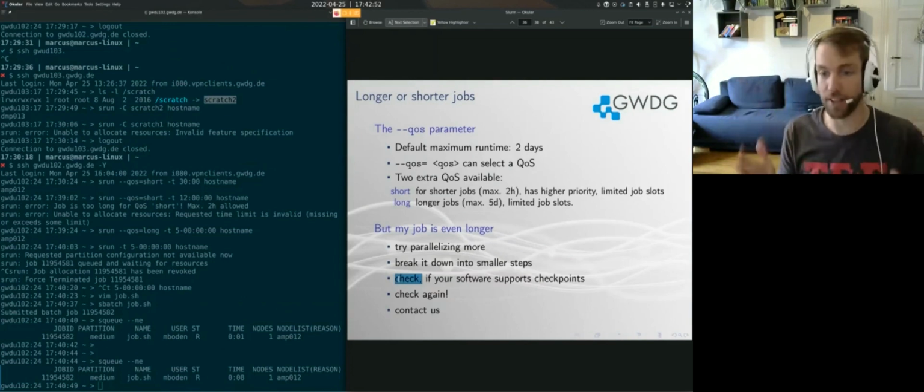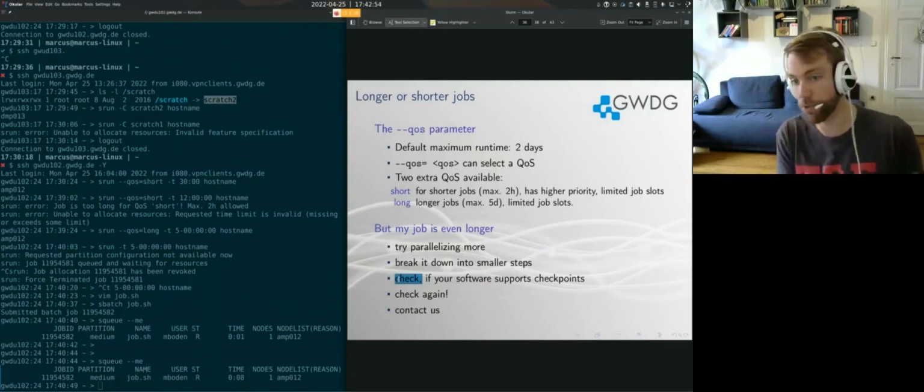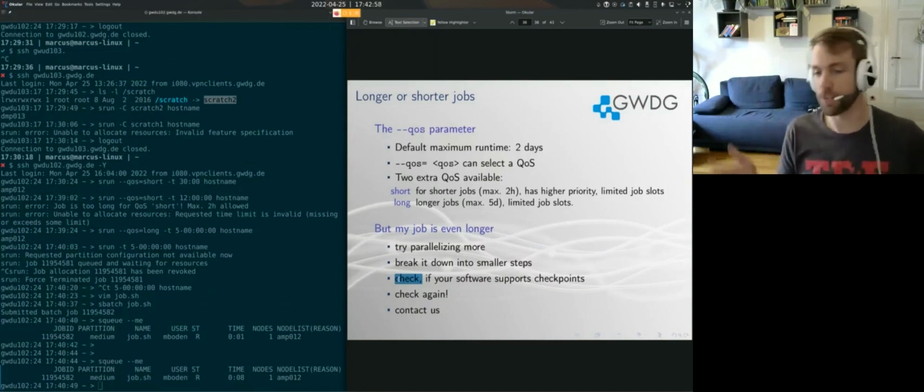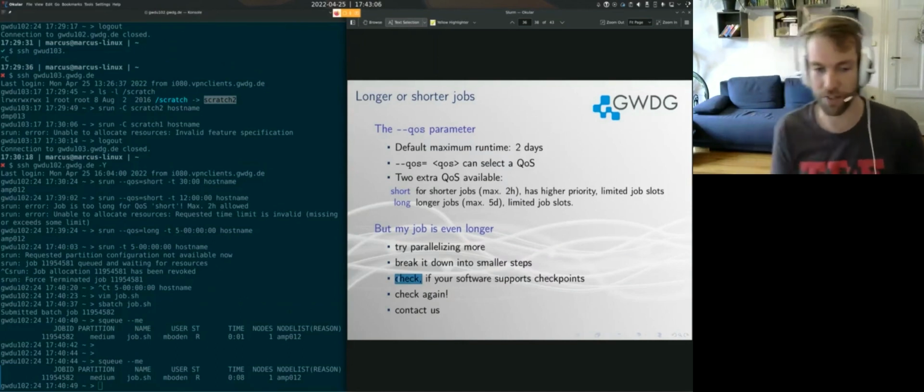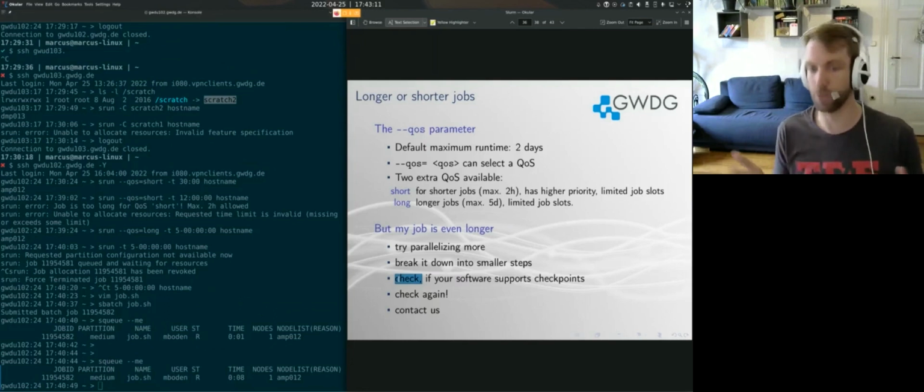And if all fails and it's not possible, you're not writing the code, and nothing else is possible, contact us. We can help you. There are ways to let you calculate longer, but we're rather hesitant to do it. As I said, it makes our job significantly harder, and if there is some outage, you lose a lot of calculation time, because nodes tend to crash sometimes.